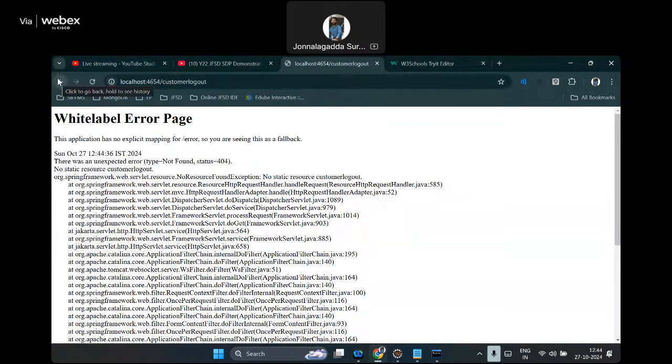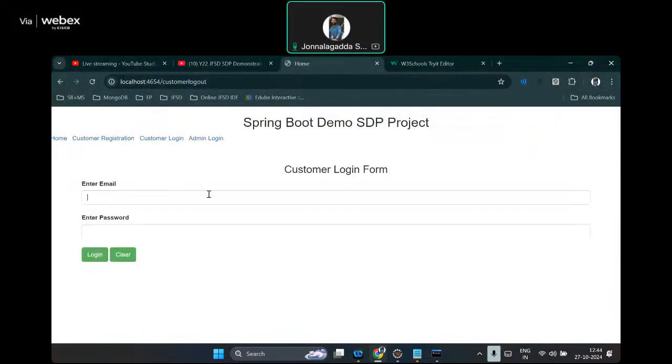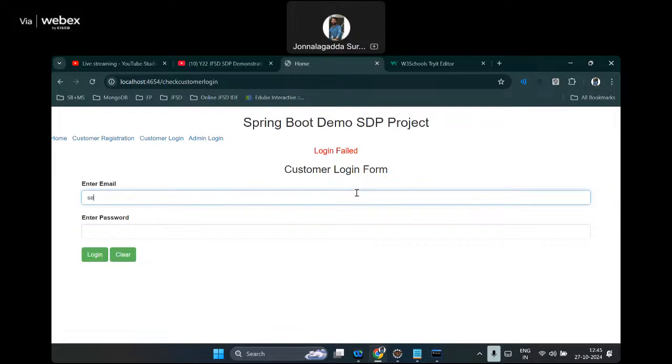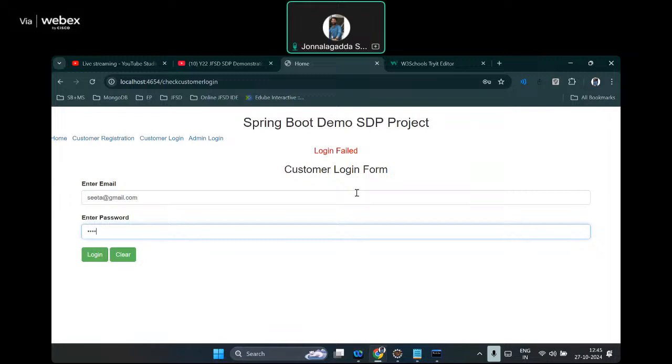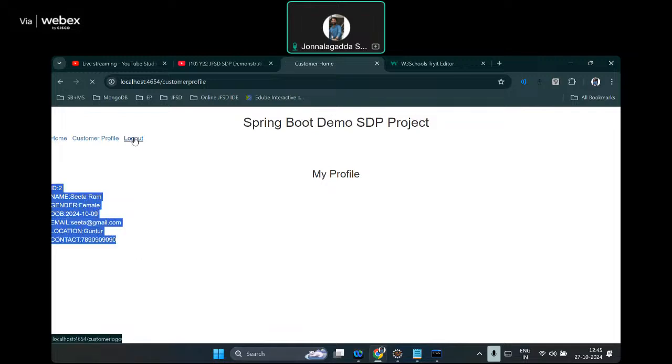Refresh. Logout. Surya@gmail.com. Sita@gmail.com and the password is Sita. Password is not Sita. Sita only. See, I just thought like PHA. Okay. Welcome Sitaram. Customer profile. So we got the profile perfectly. And then click on logout.